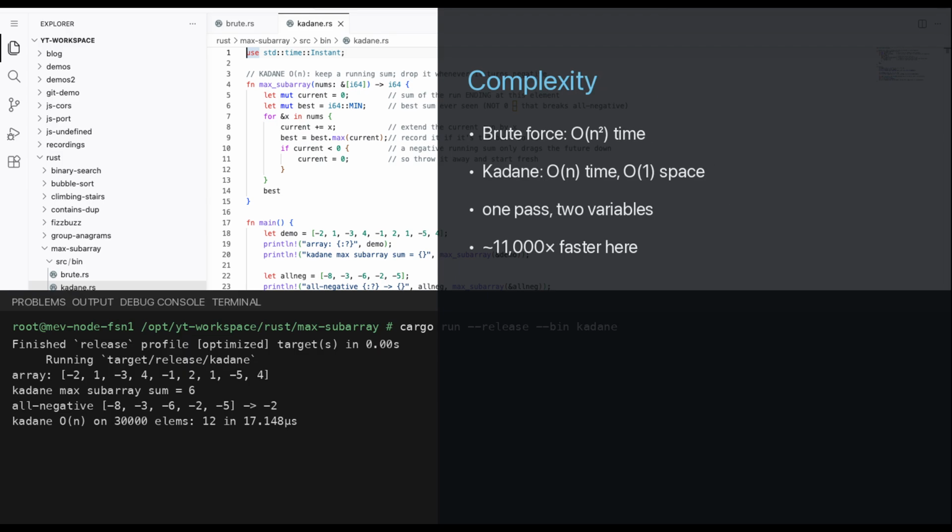The scorecard: brute force is n squared. Kadane is linear time and constant space. One pass, two variables, no extra memory. On our benchmark, that's about 11,000 times faster, and it's the textbook example of trading a clever insight for a whole order of complexity.